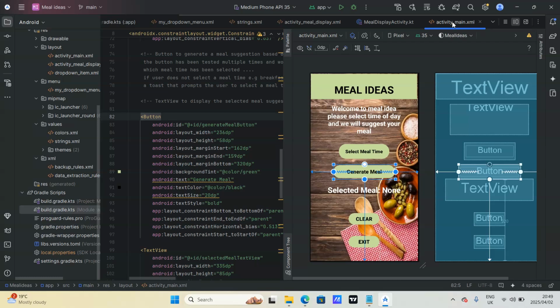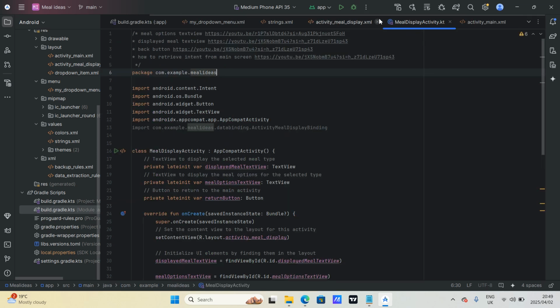Now, getting a meal suggestion. After selecting a meal type, you hit blah blah blah. Understanding view binding. Ooh, this is gonna be another one to explain. Okay, understanding view binding and intents in the Meal Ideas app.